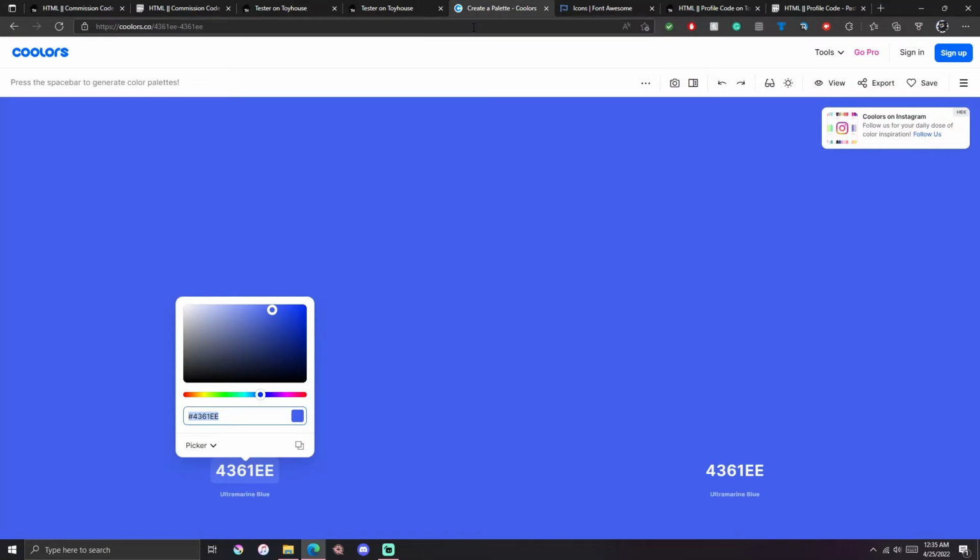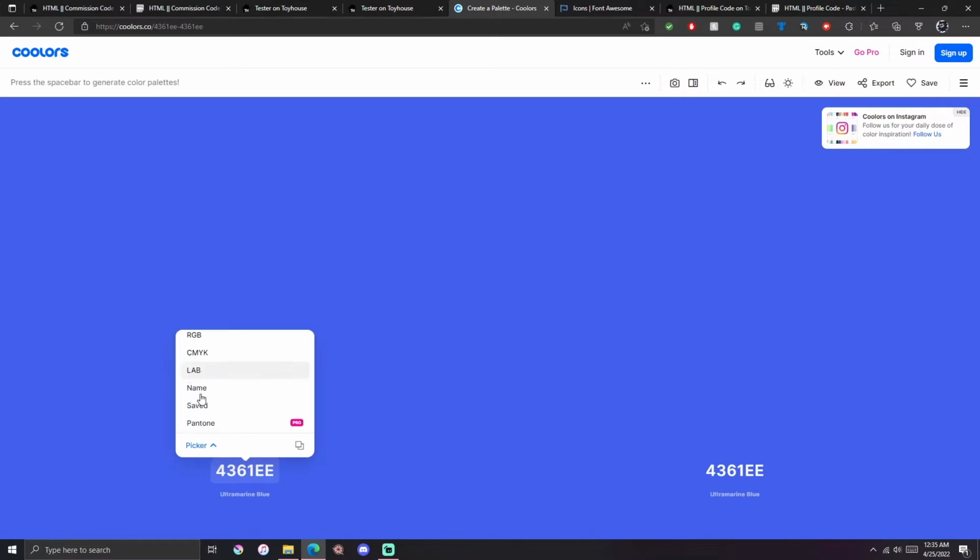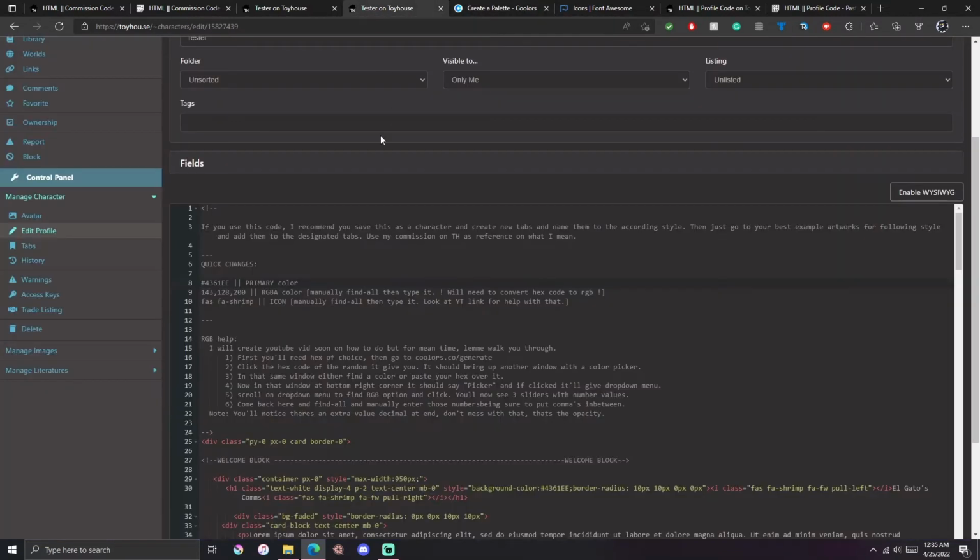The reason why I really like using this site specifically is because when you go down here, you'll see picker, and it has all these cool different ones, but we're just going to use RGB. So now you'll see it converted. We're going to see red 67, green 97, and blue 238. These are the numericals. So we're going to go back to our code.